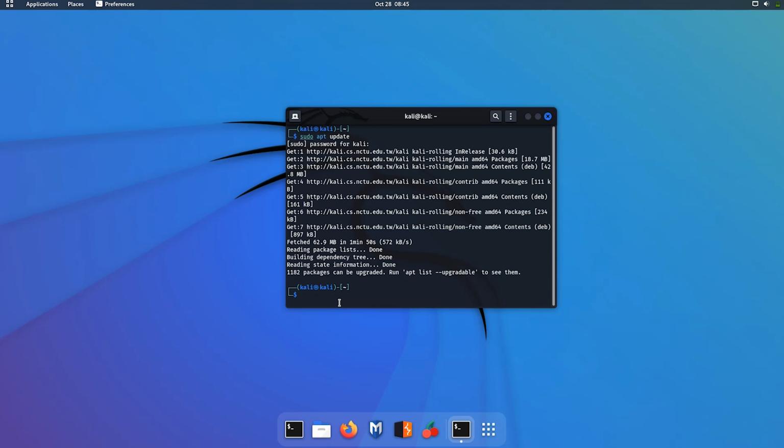Now after updating the system, we need to run a single command to install VS Code. For that type sudo apt install code-oss. code-oss is an open source fork of VS Code without any proprietary code. It will start installing VS Code into your Kali system after providing the root password. So let me show you that.